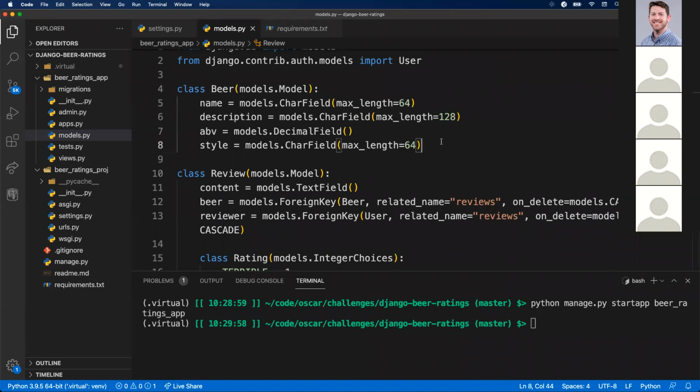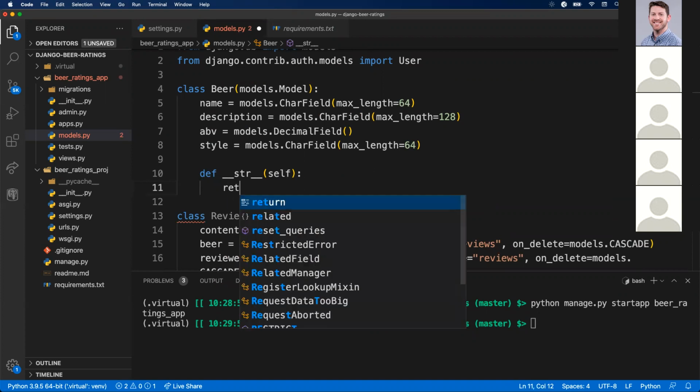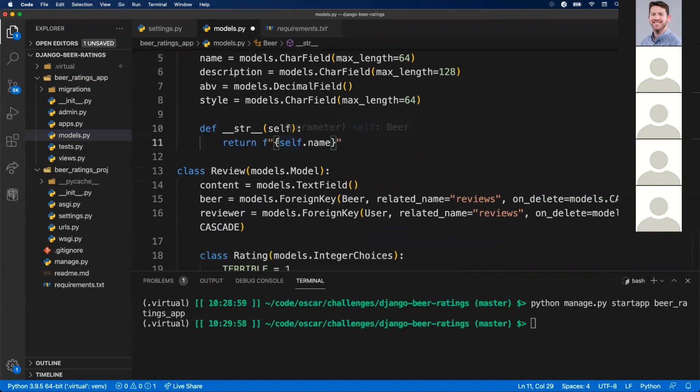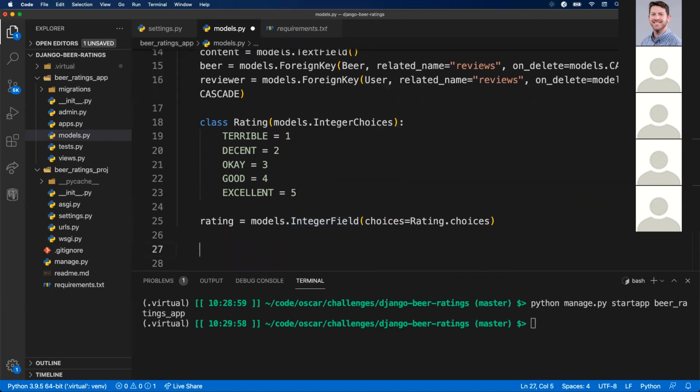Before I forget, because I always seem to forget, let's add a done string method so that when we represent this appropriately, we could see something useful. So in this case, I'll return an f-string for self.name. And for my review, I'll do the same thing. Let's have a done string method.